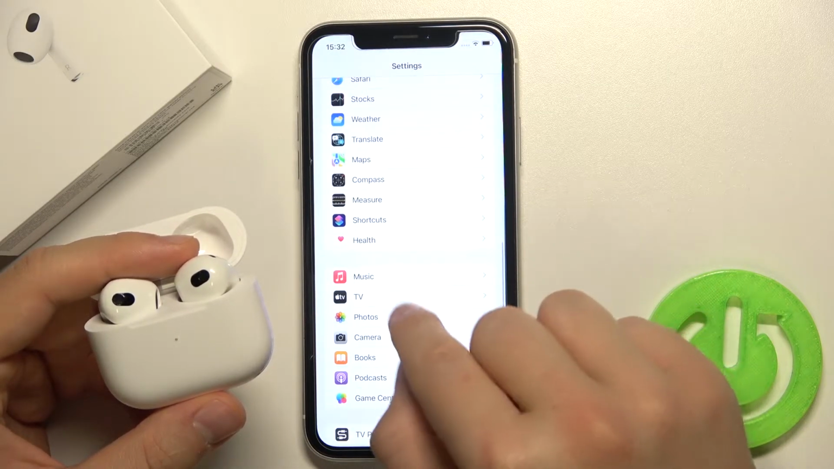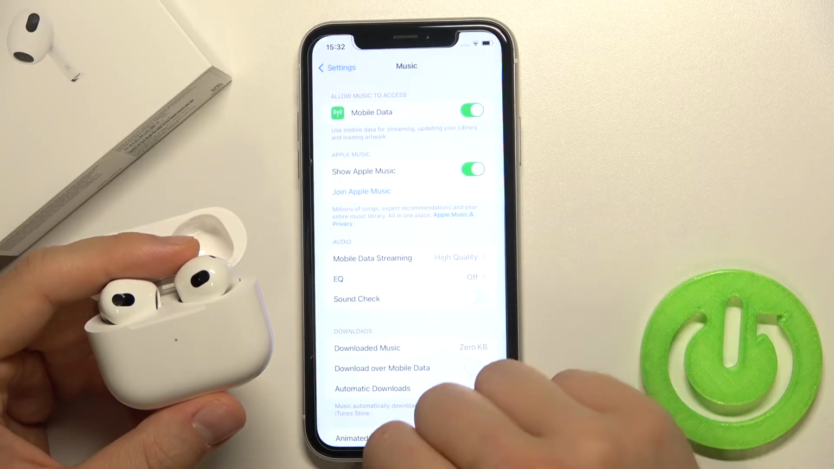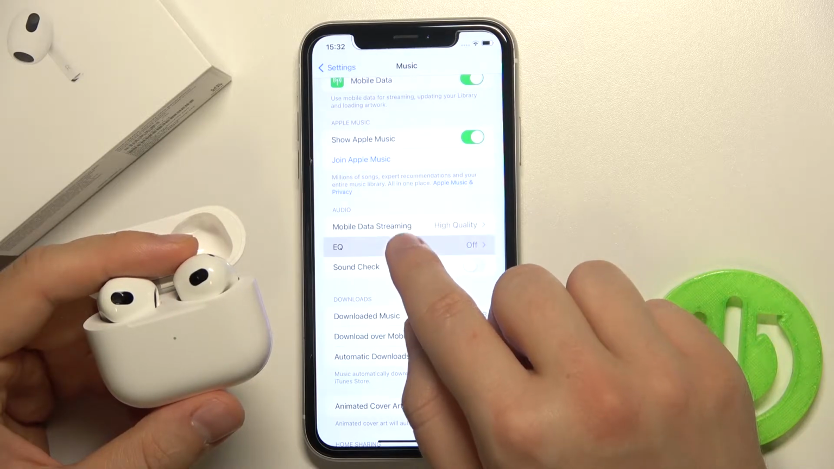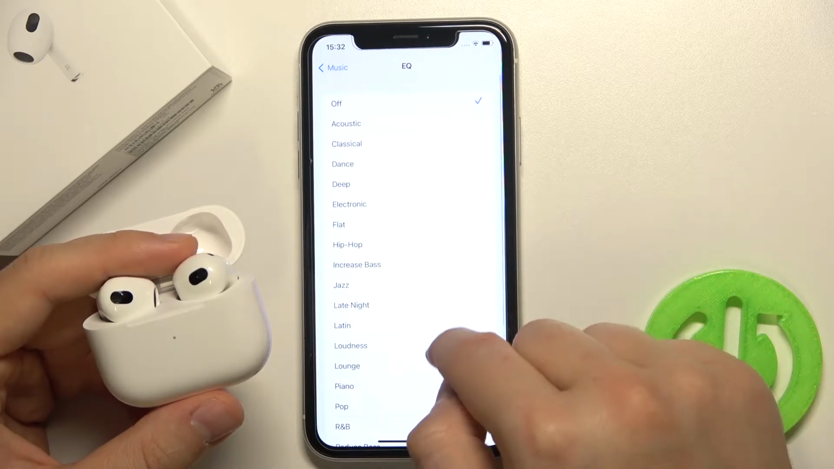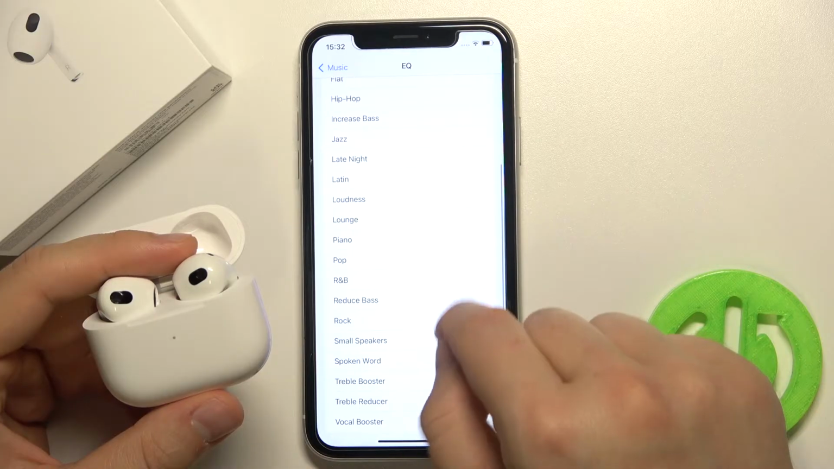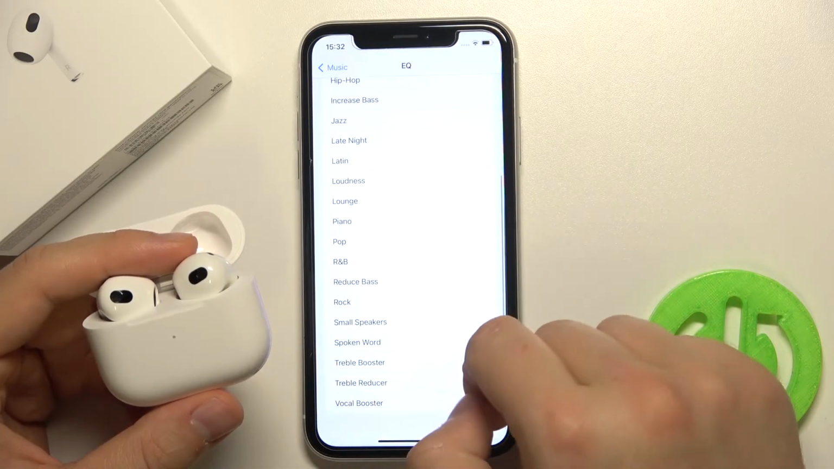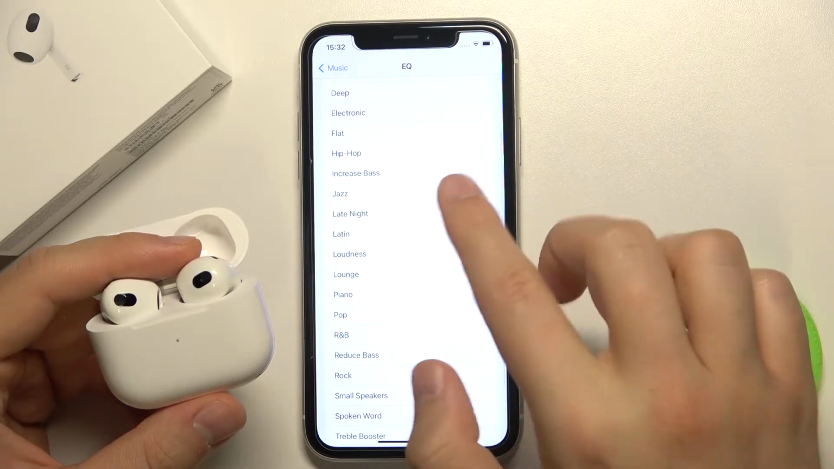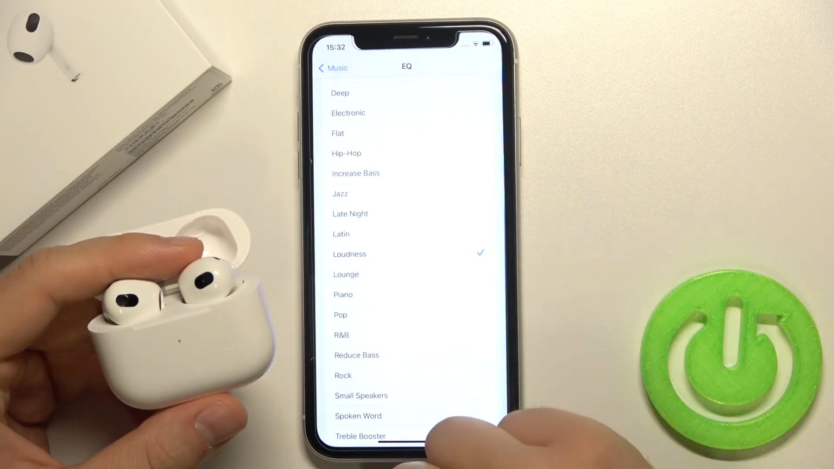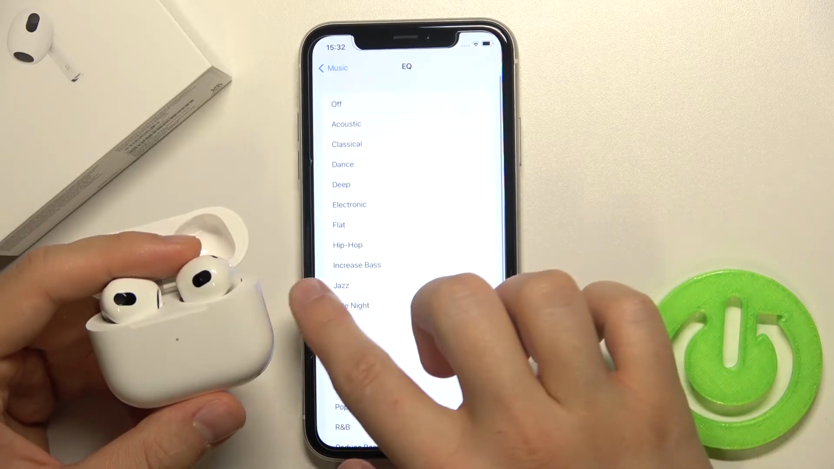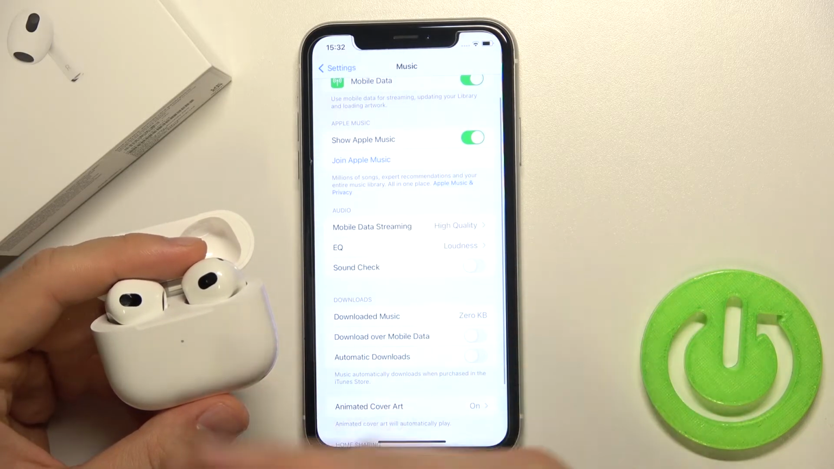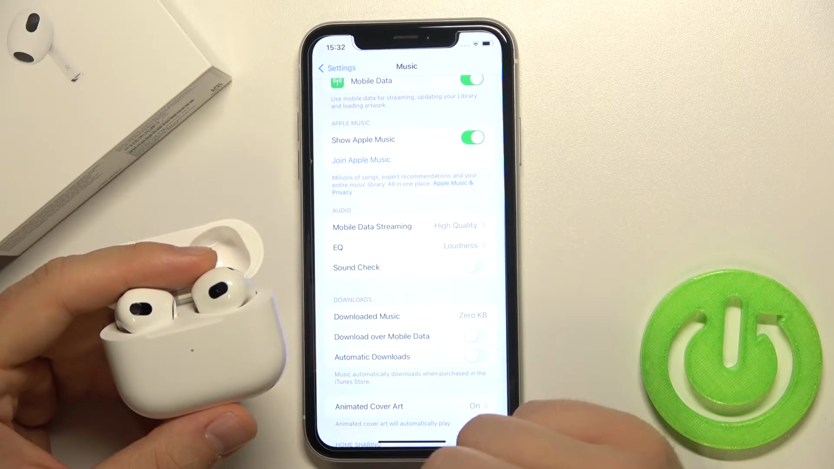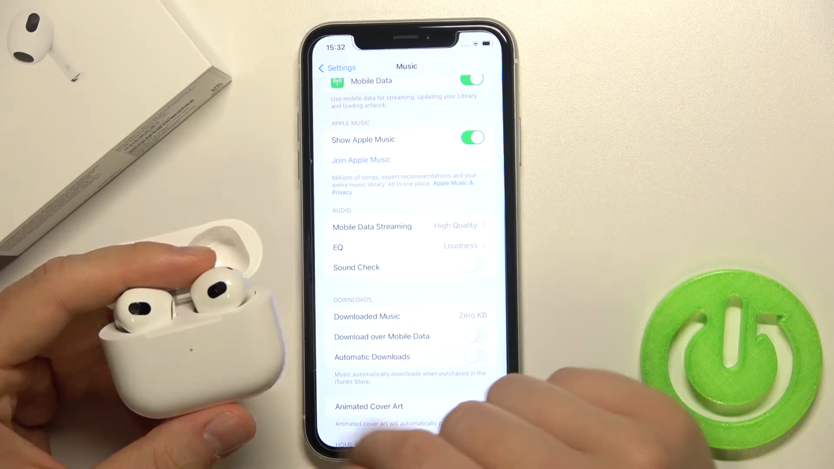So in my case it appears here. Click once and then go for EQ of the audio. And as you can see, here we can find the default styles from the EQ. So for example, I would like to set the loudness type. And after that, we can go back and it will be applied to every type of the music that we play through our AirPods via iPhone.